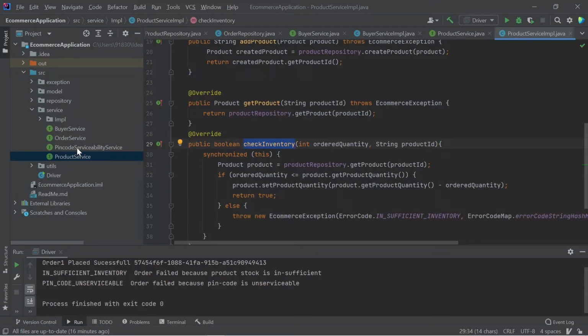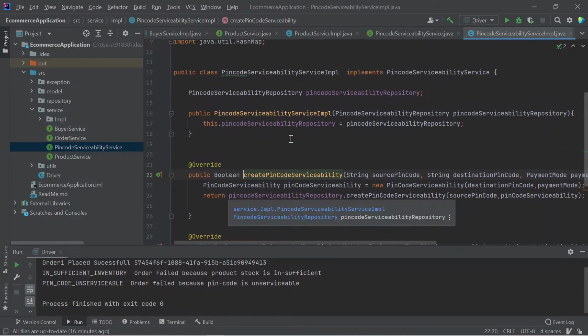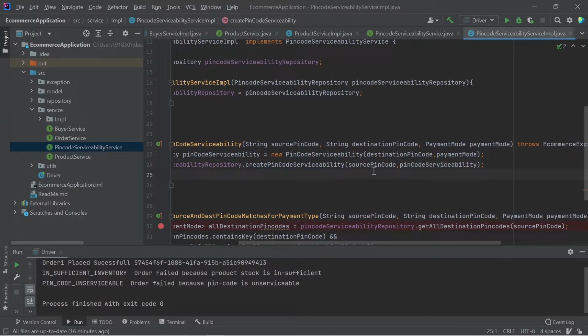The next thing is pin code serviceability. It has create pin code serviceability and checking whether the source and destination pin codes match or not. Let's talk about how we implemented it. Here, create pin code serviceability is just creating, and we already talked about that. We just pass the source code and the pin code serviceability POJO, which has the destination code and also the payment mode.